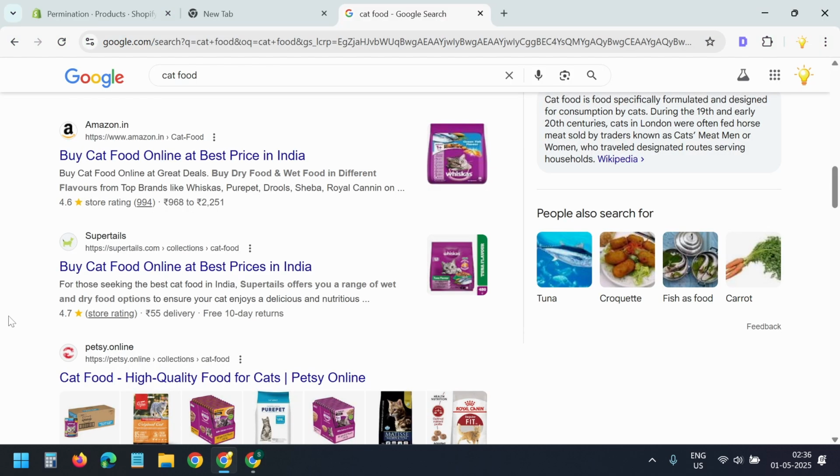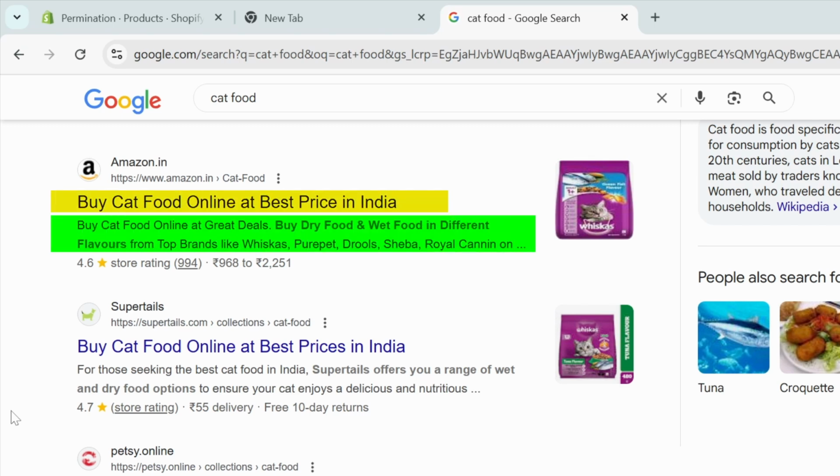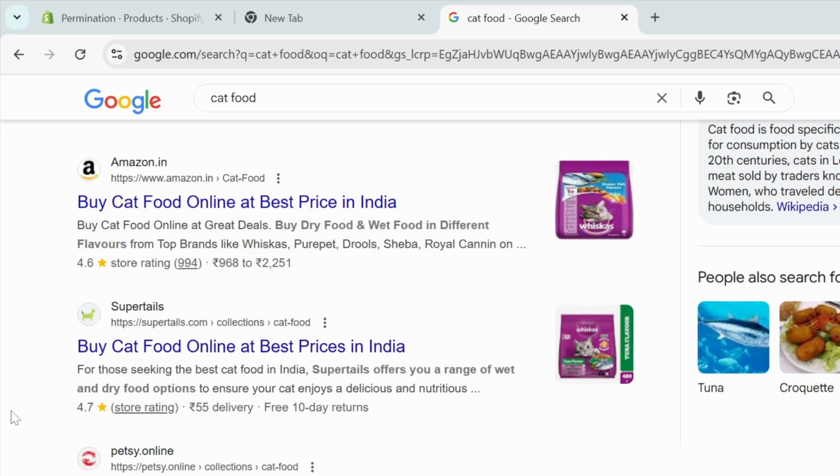When you search on Google or Bing, you see results that look like this. This part is the meta title and this is the meta description. These don't always match what's on the actual page. They are written to attract clicks and bring people to your site.